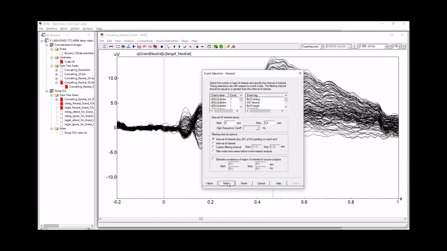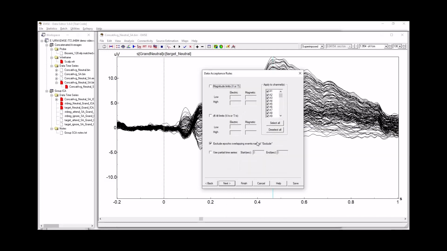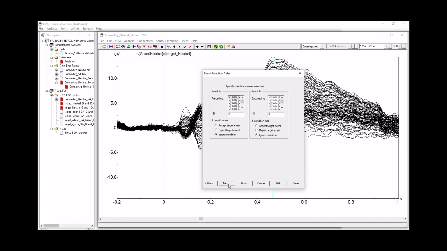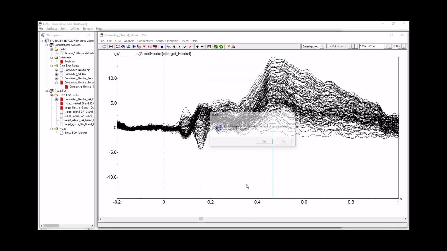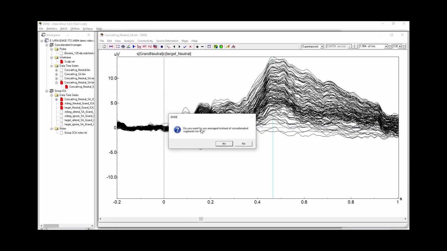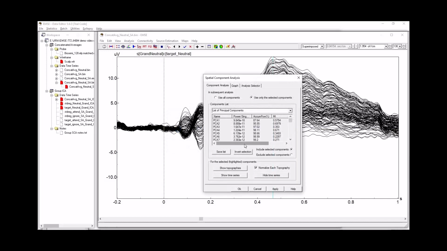Let's go next. We don't need data acceptance rules, everything has already been taken care of. We don't need to baseline correct again, we have nice baselines already. Let's proceed. The question is: do you want to use average instead of concatenated segments for PCA? The answer is almost always no, so let's say no here.